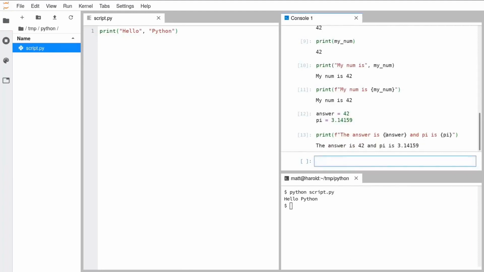You can put more complicated things inside the curly brackets. You don't have to just put a plain variable name. So I'm just going to copy and paste a dictionary in here. So here we have a dictionary which has one key, which is answer, and a value 42, and one key which is pi, and the value is 3 point whatever.